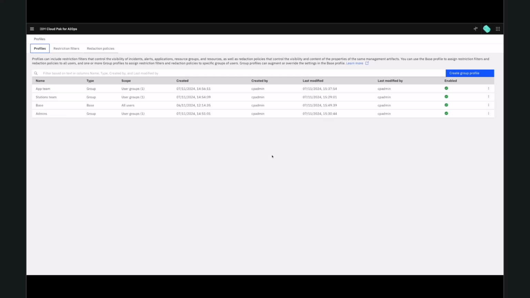By default, we will always have a base profile. This base profile should be set up to reduce the data to the minimum set that you would like any user to see in your system. After that, you can create a group profile, which will allow you to expose more data to specific user groups.